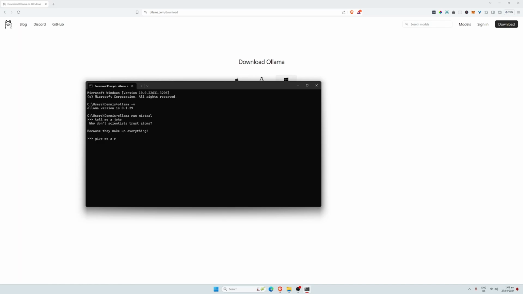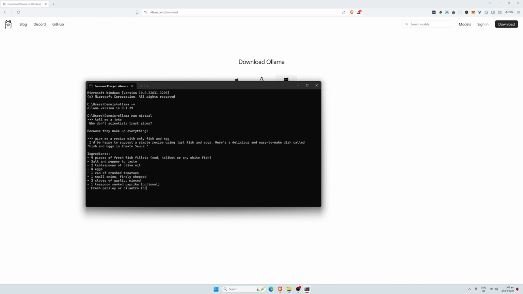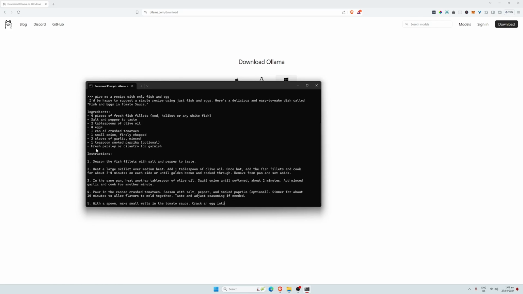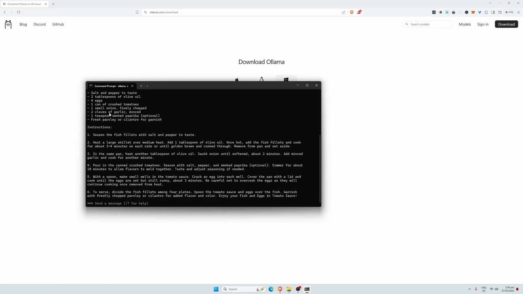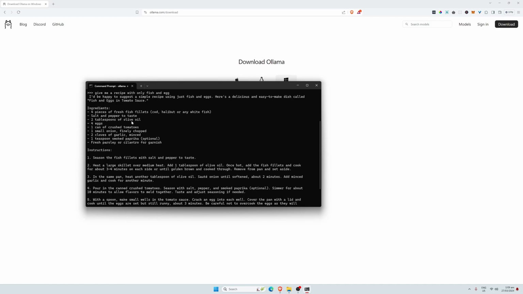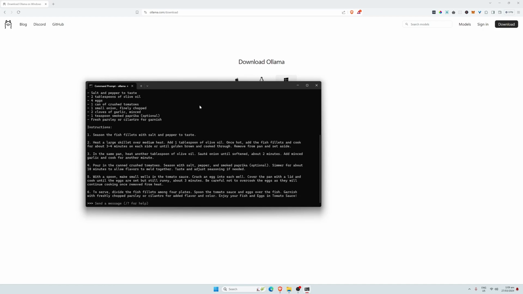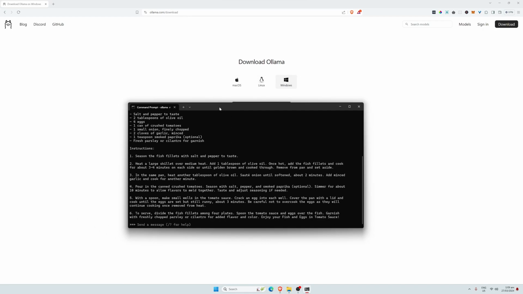Give me a recipe with only fish and egg. Let's see. Oh, there you go. But it looks like it added a couple of onions and paprika and things like that. Okay, so I would accept that. But yeah, as you can see, the response is so quick, and mind you, this is free because this is running on my computer and I am using an open source large language model, or should I say open LLM.